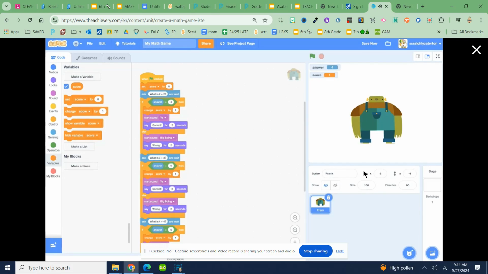I can do things like add an opening sequence where it welcomes the user and maybe there's some sort of brief animation. I could add additional sounds. I could add a colorful background. I can add a win message when they reach a certain score. The options are endless.